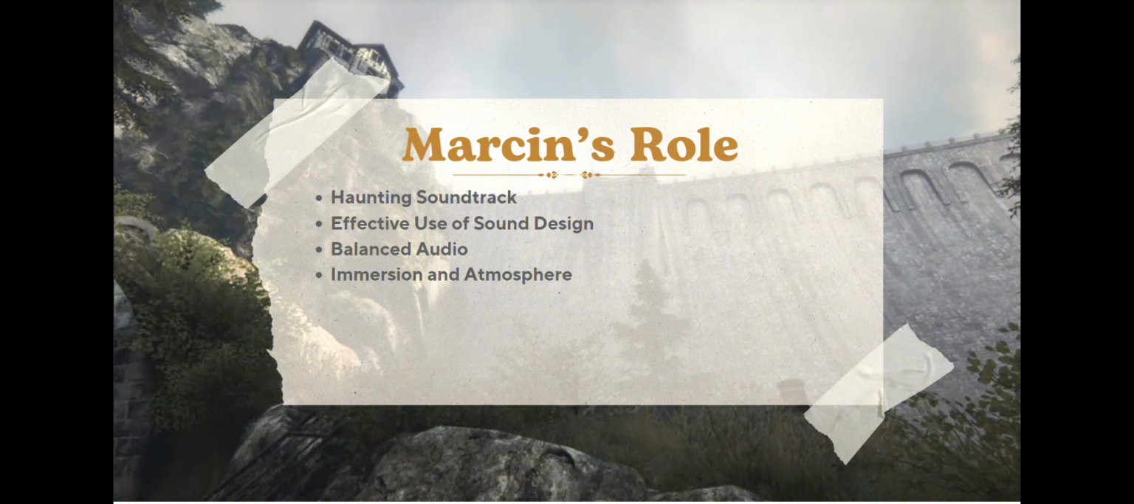Balanced audio. The description highlights the balance between music and sound design, noting that the music is never overused. This allows the sound design to shine through in appropriate moments, ensuring that the audio elements work together to shape the player's emotions throughout the game.